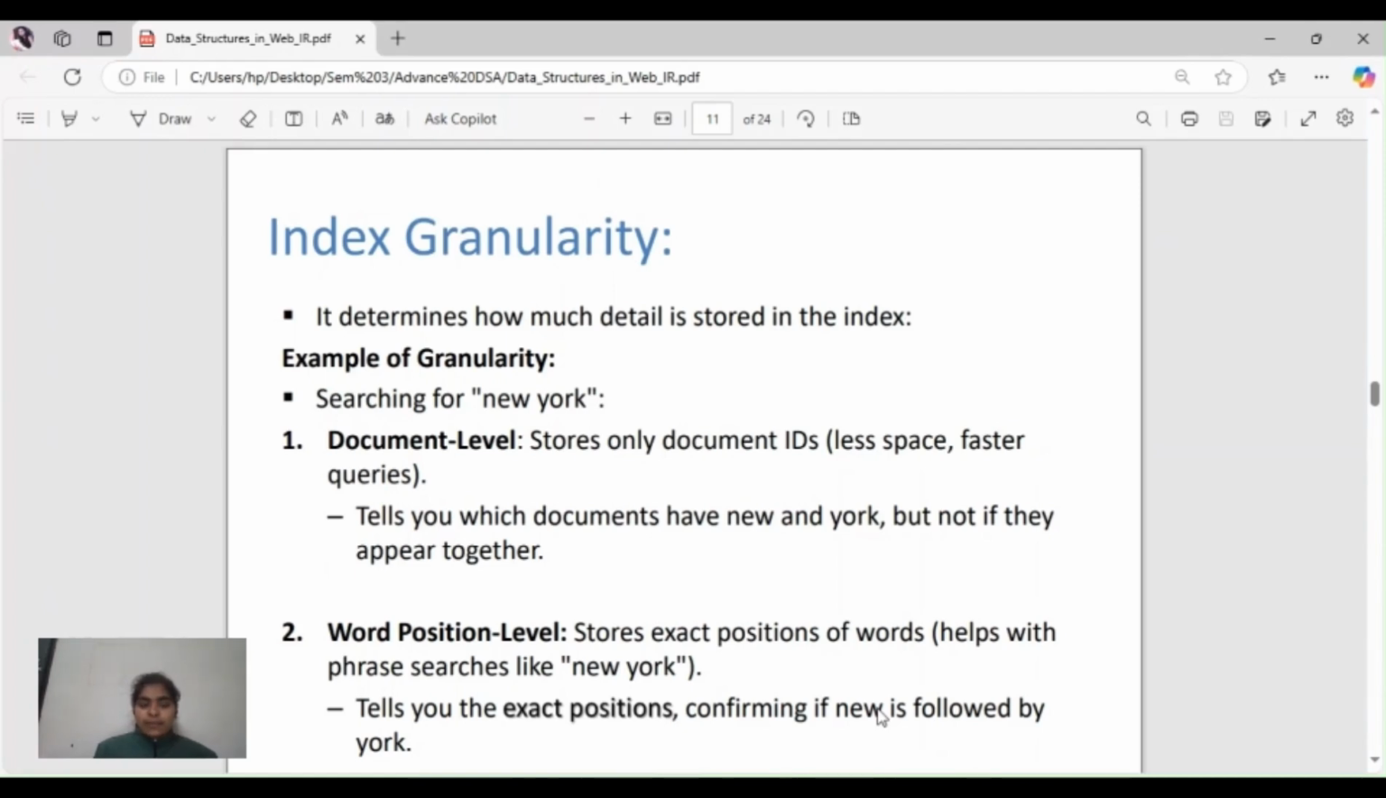The second level is word position level. Here we store the exact positions of words in the documents, and it helps us in phrase searching also. As it tells the exact positions, it also confirms whether new is followed by york in the document or not.